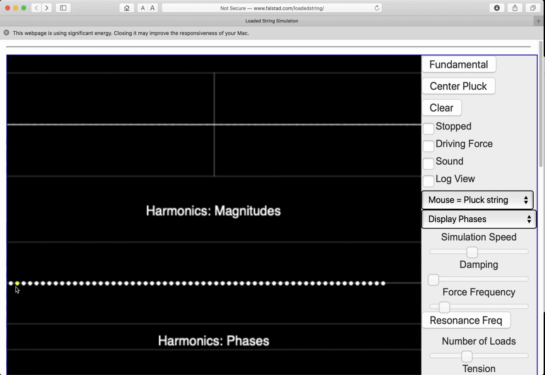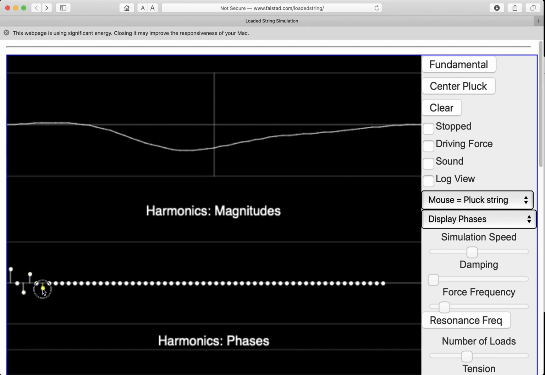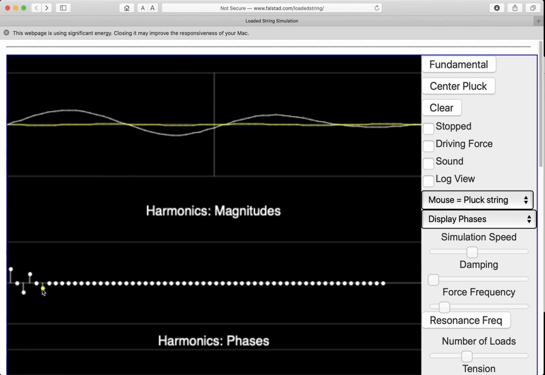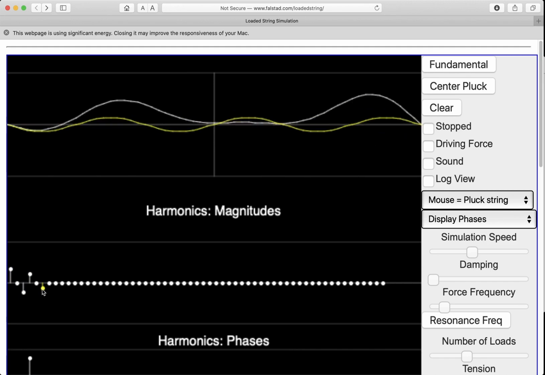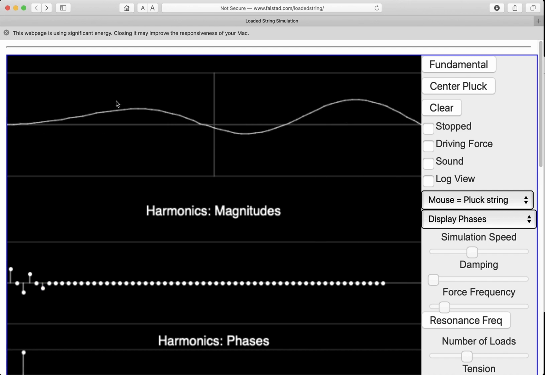And in fact, you can mix any number of harmonics here, and this is some linear combination, a superposition of all these harmonics, and that's the resulting waveform that you see on the screen.